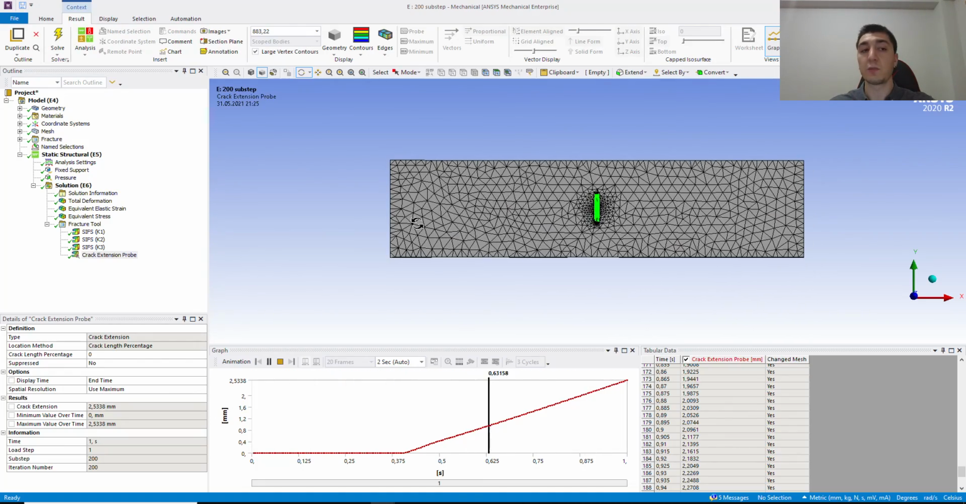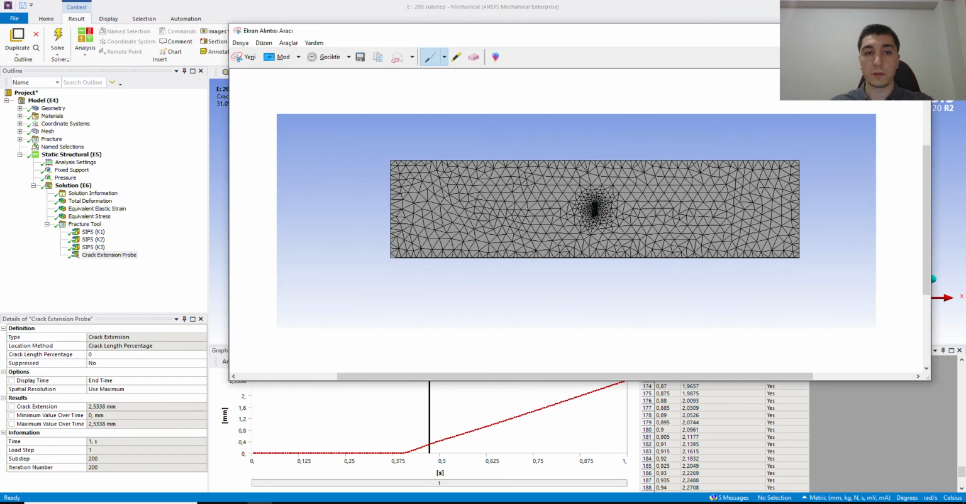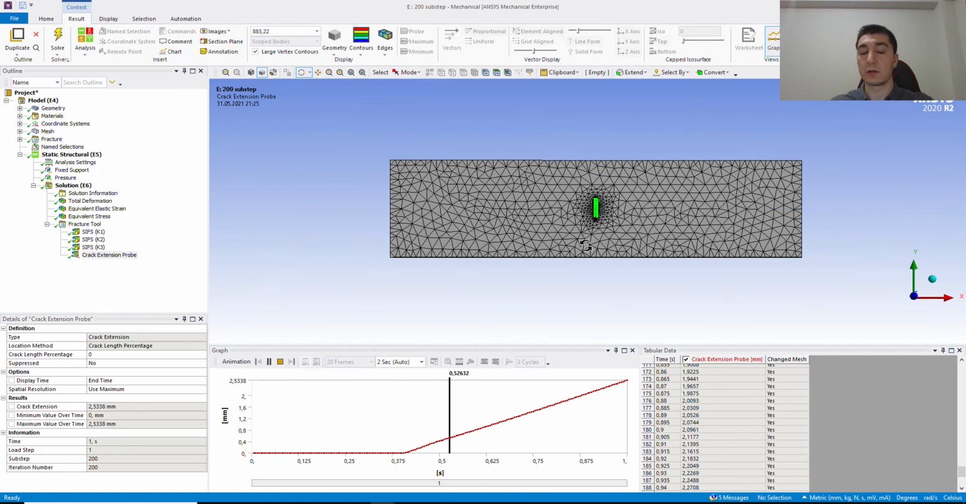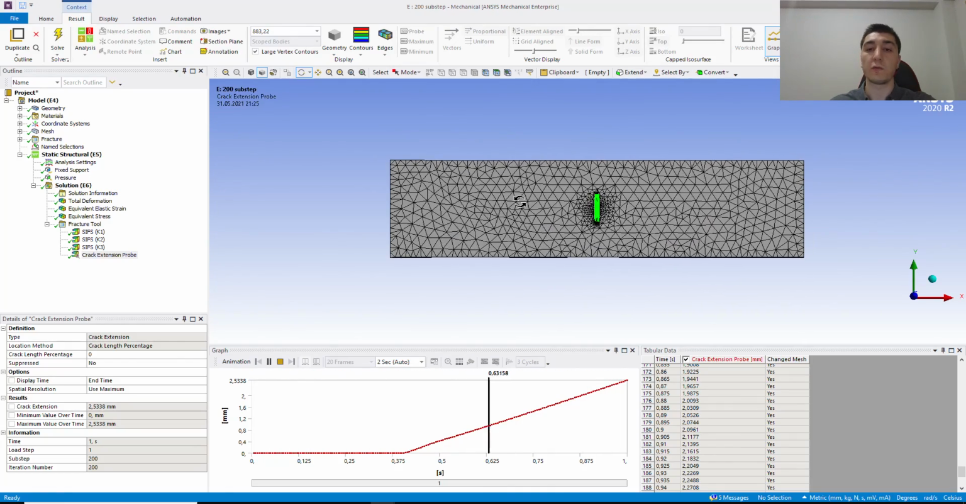because this is mode 1 loading, and in mode 1 loading, I will show you. In mode 1 loading, if the crack is here and the loading is here, crack growth should be perpendicular to the applied load. So that's why it should grow in that direction. This is the second main point, and this is the result of our analysis.